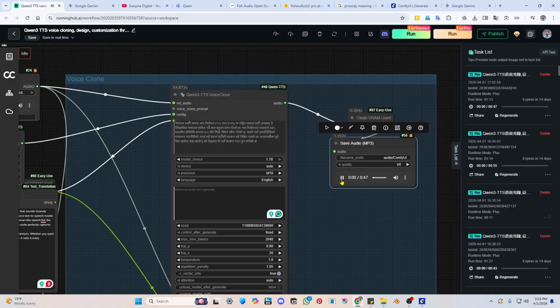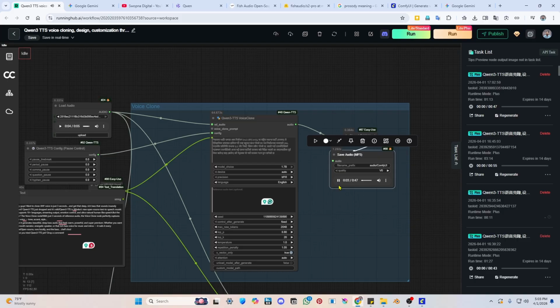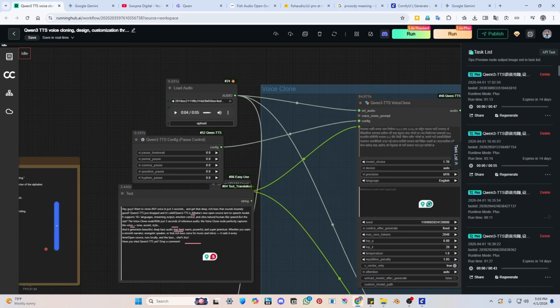Hey guys, want to clone any voice in just 3 seconds and get that deep, rich bass that sounds insanely good? Qwen3TTS just dropped.